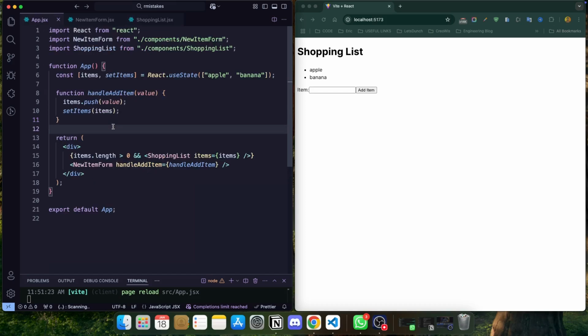So here, the idea is simple. When you add a new item using the form, it should update the shopping list. But when I type a new item and click submit, for example, tasty food, add item, nothing happens, right? You can see nothing's added to the shopping list. And now the question is why?